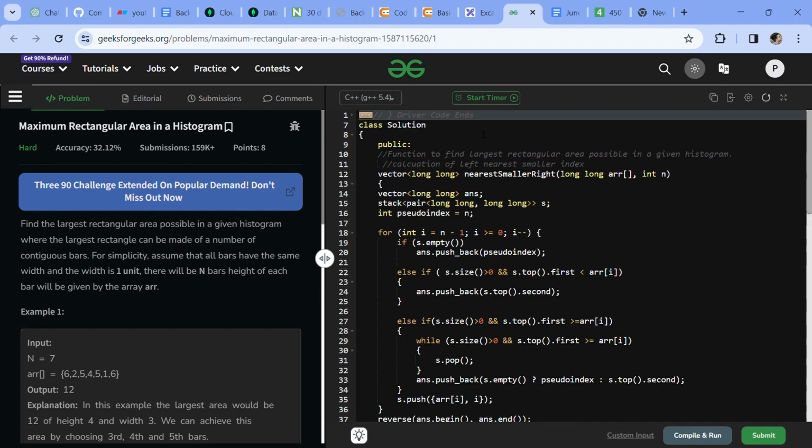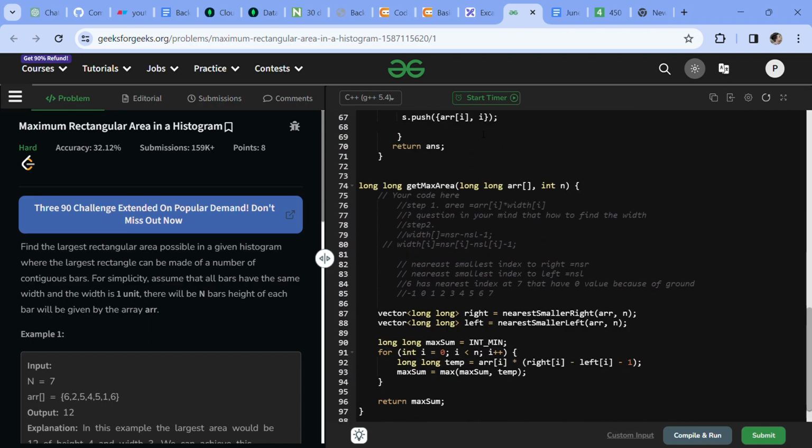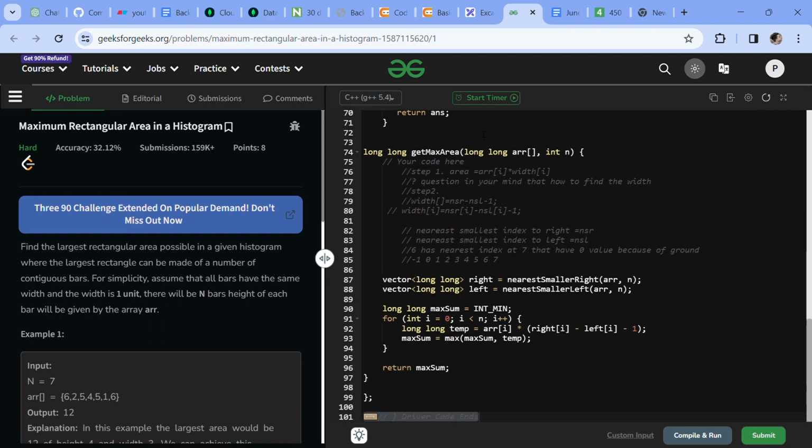So this is the full code. Simply, we need to find the maximum area, and we are following these steps. The first step is to find the breadth array. We will find the breadth array by taking the nearest smaller element to the right side minus the nearest smaller index to the left side, minus 1.